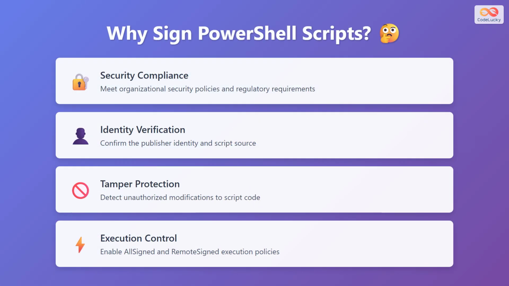There are several important reasons to sign your PowerShell scripts. Security compliance is the first reason. Many organizations require code signing to meet their security policies and regulatory requirements. Identity verification is the second benefit, as it confirms the publisher's identity and the script's source. Tamper protection is crucial because it allows you to detect any unauthorized modifications made to your script code after it was signed. Finally, execution control enables you to use stricter execution policies like AllSigned and RemoteSigned, which only allow signed scripts to run on your system.